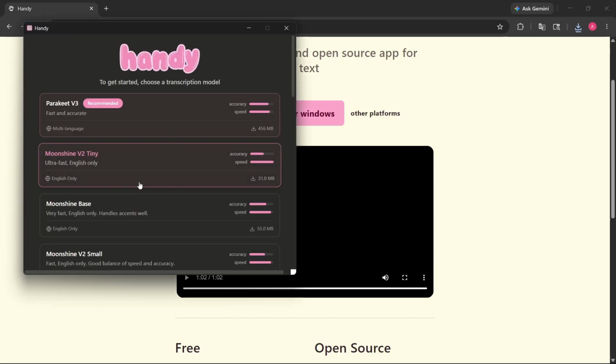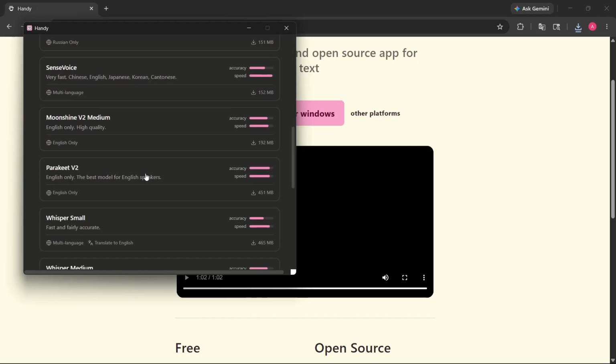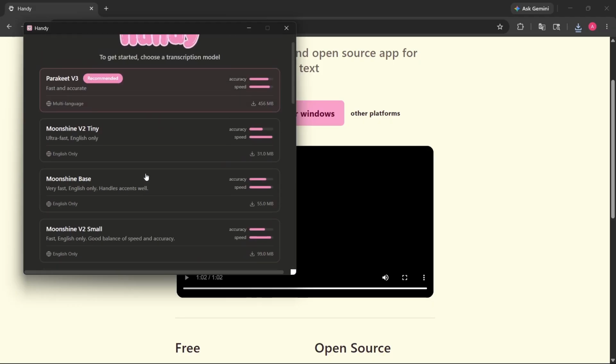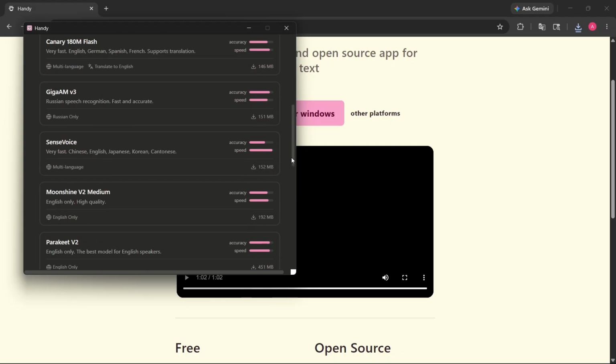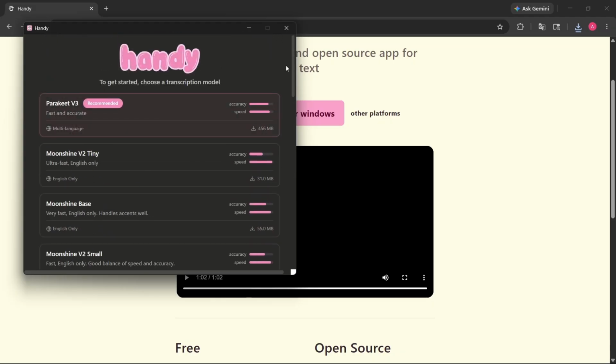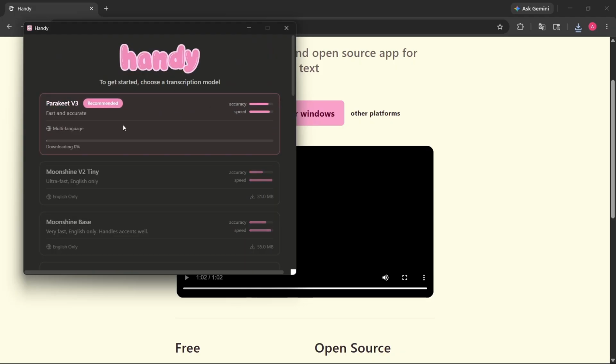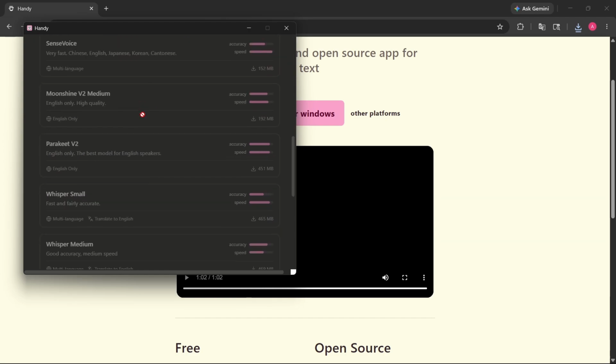So basically this is all about the models which you have to select. As you can see, this is Parakeet V3, which is fast and accurate for multi-language. From here you can choose the transcription model accordingly, and I guess I shall go with the most recommended one, and I'll just click on downloading it. And from here you can even download it.